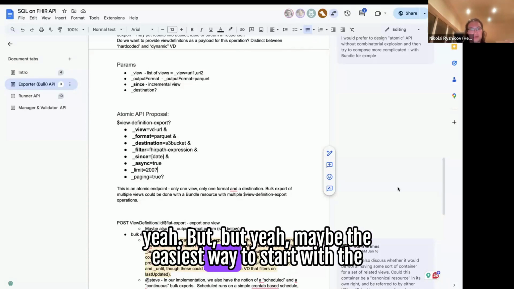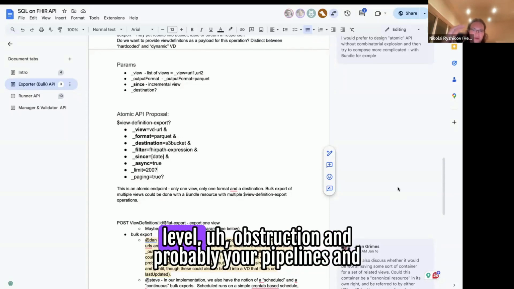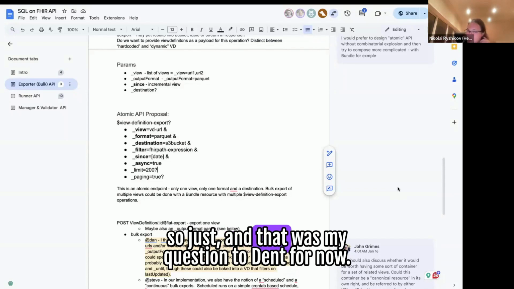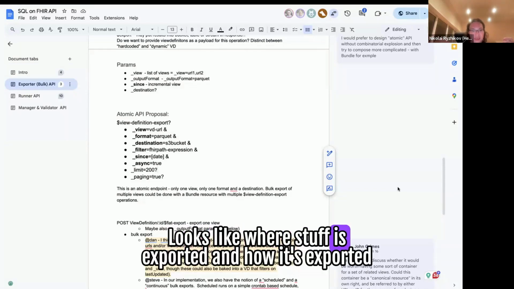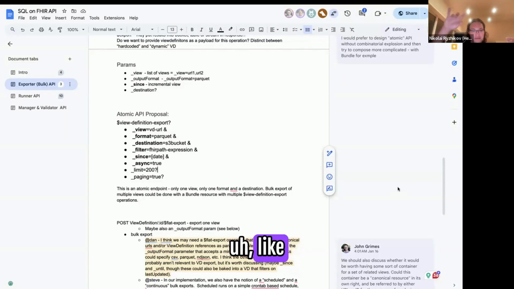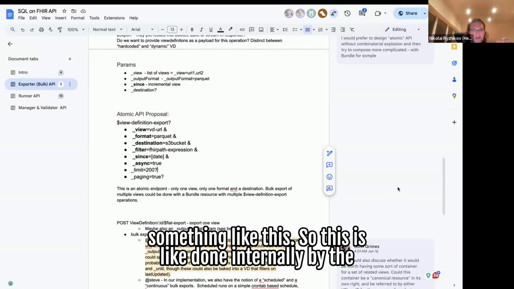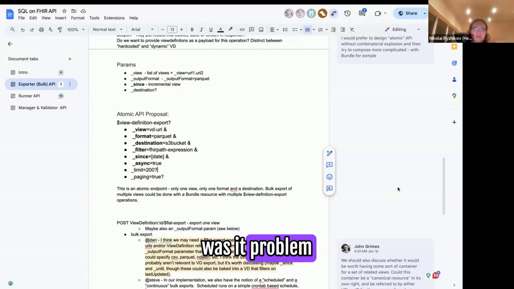But yeah, maybe the easiest way is to start with the files. But for our system, we can provide a more high-level abstraction, and probably your pipelines can do the same for the end users. And that was my question to Dan. So for now, it looks like where stuff is exported and how it's exported, I could not say, for example, provide a prefix for the bucket, please export here. This is done internally by the server, and the user doesn't have control over it, in the current bulk API. Was it a problem or not?